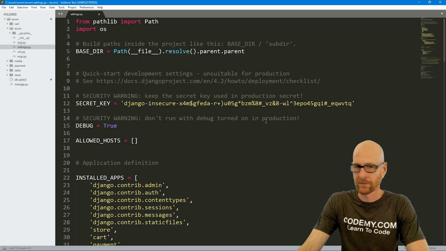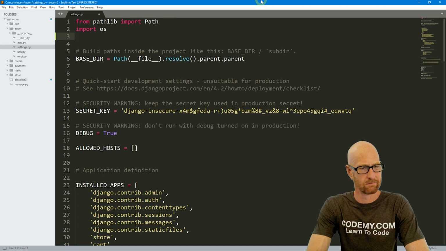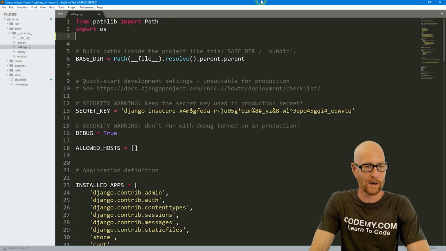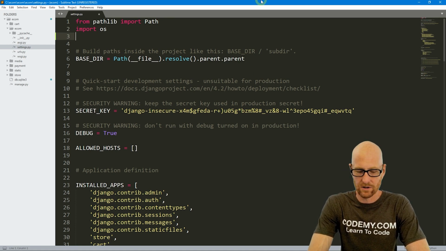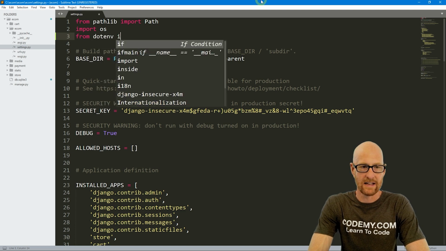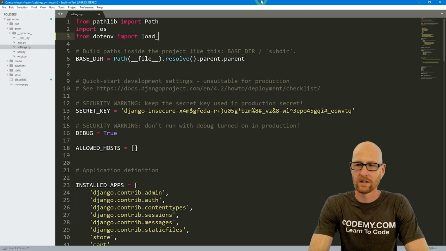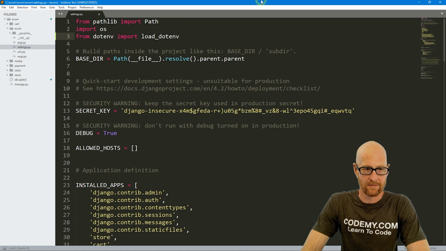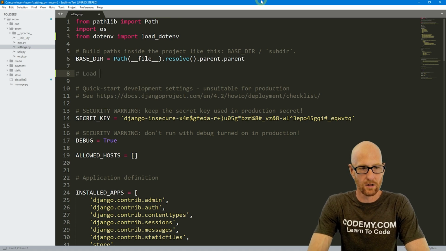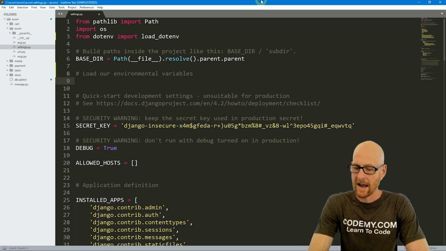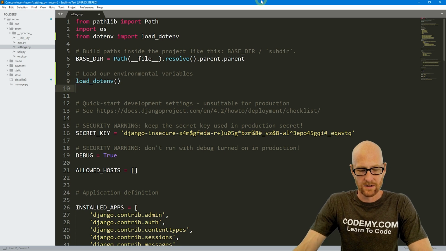Run our server again. Now we need to import that up here. So make sure you also have import os. I think we did that much earlier, but you have to import os, so make sure that's there. Now from dotenv, we want to import load_dotenv. And then down here, let's load our environmental variables. To do that, we just call load_dotenv(), like that. So save that.